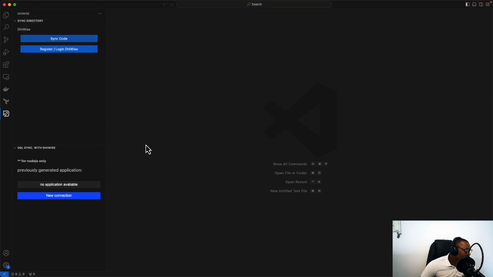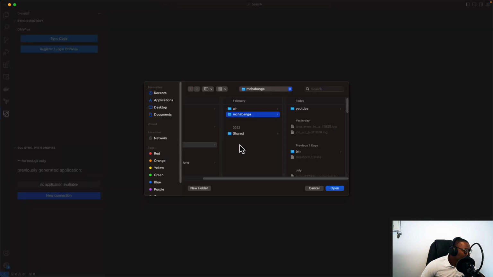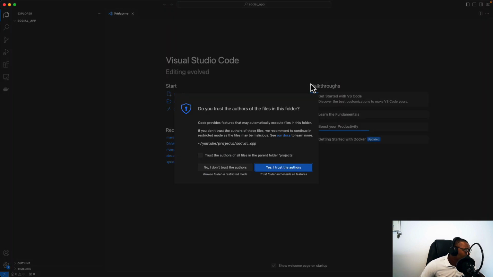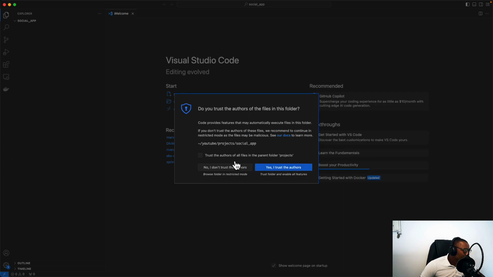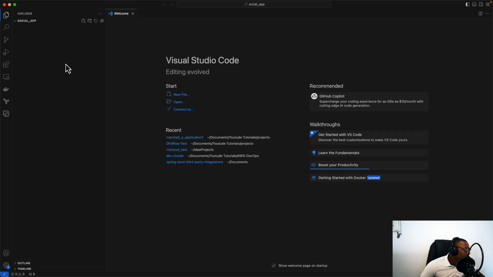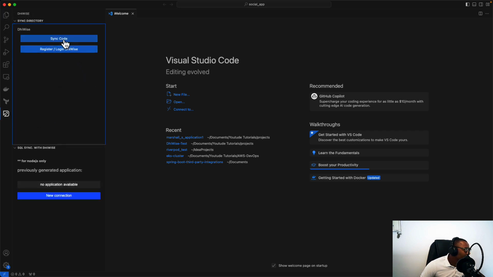I can say open a folder, and I can say YouTube project social app. This is the empty folder. There's nothing in it, right? Yes, I trust the authors. After doing that, I will come to this one, and I click sync code, and I click yes here.